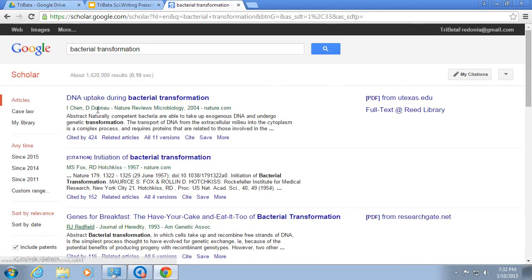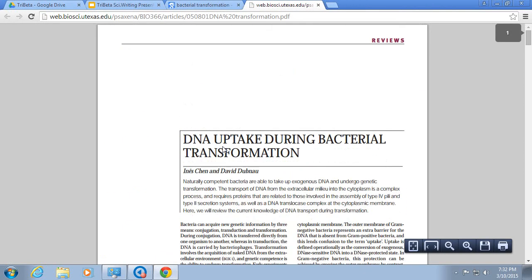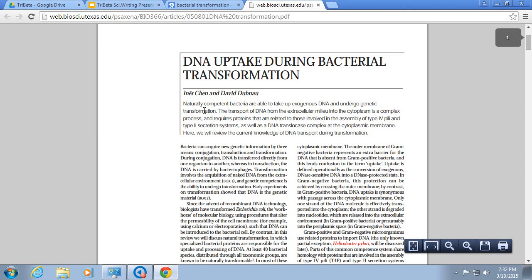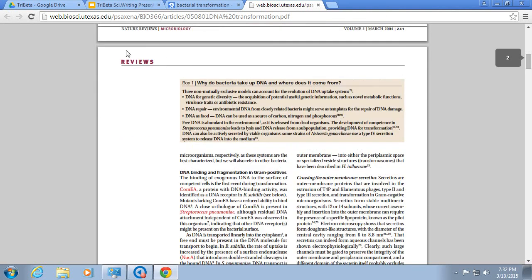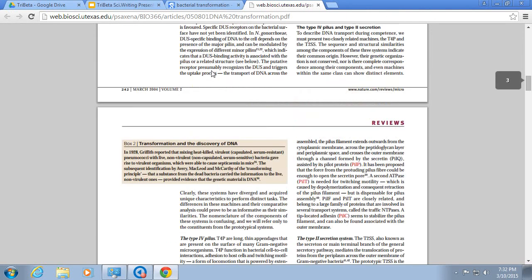All right, first thing we get is DNA uptake. Is that what you guys are doing? Cloning? Yep. Okay, so click right there, DNA uptake. This one talks about competent bacteria, which you mentioned, right? Able to take up exogenous DNA from somewhere else and undergo genetic transformation. This is like a review article, talking about how the bacteria does that. It's a nice article.